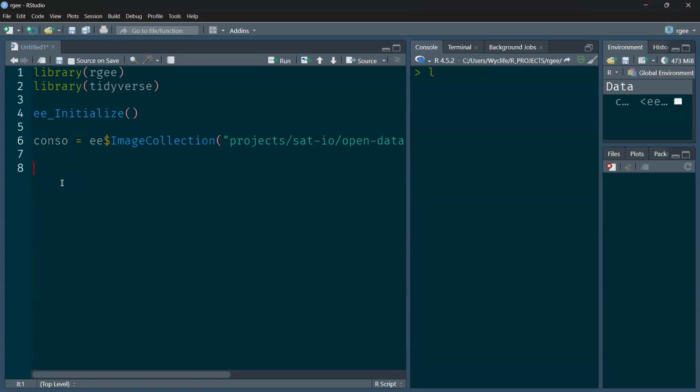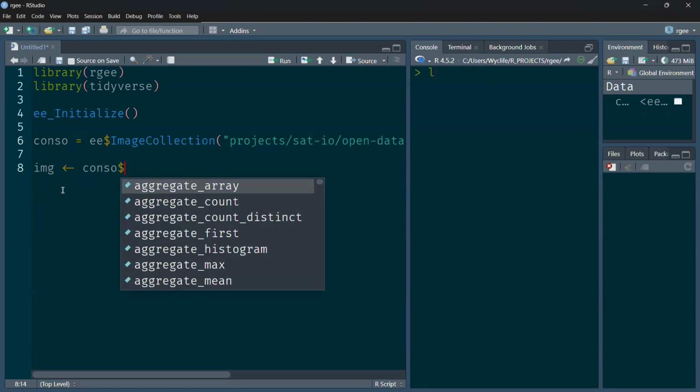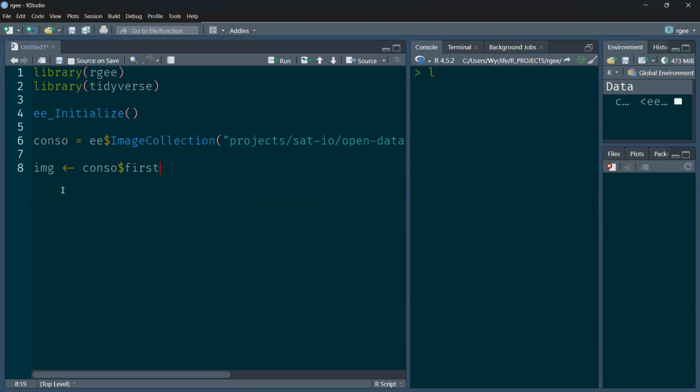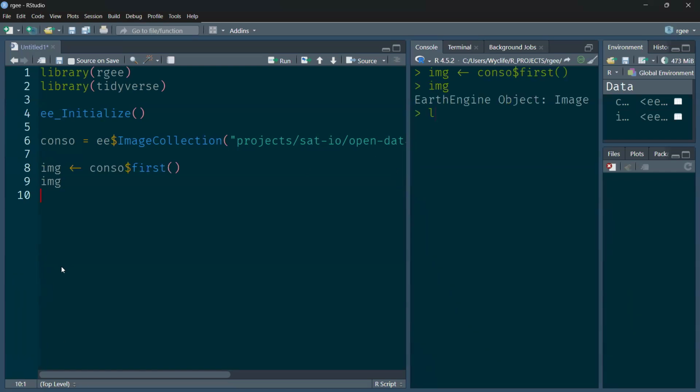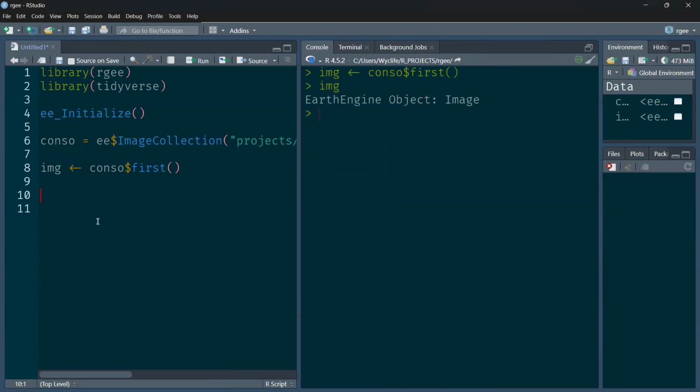As we can see, what can I do here? If we pick an image from this collection, if we take even the first one, because when we say first, normally we get an image. So if I write IM, that's an Earth Engine object, which is an image. So from this first image, we can extract, for example, the pixel values and see how they look.